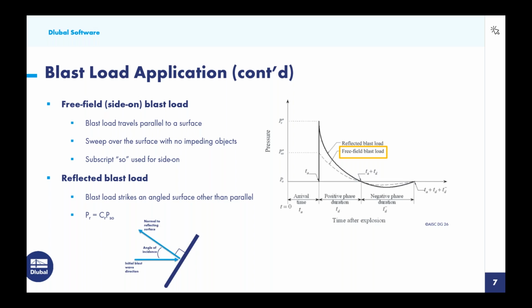And this is what we call the free field or side-on blast load, where the blast wave actually travels parallel to a surface. More or less, it's just sweeping over this surface with no impeding objects. We might see this with sidewalls, with roof elements, with our rear wall, which is definitely what we'll be noticing with today's example. Typically in most literature, we'll see the subscript SO used for side-on.